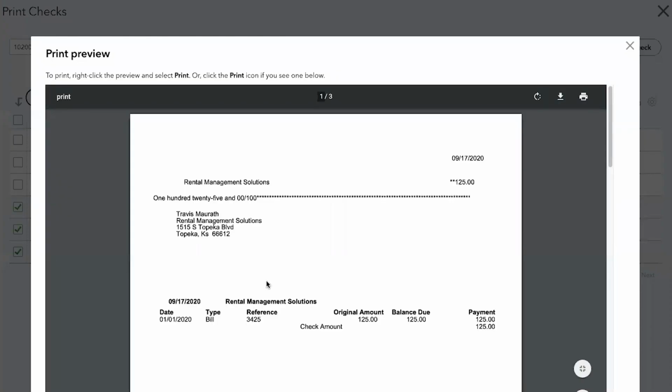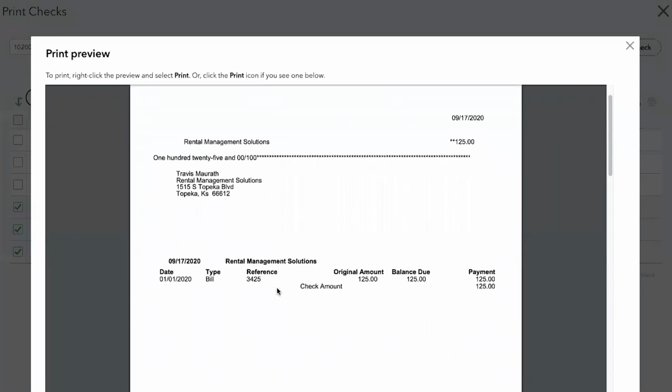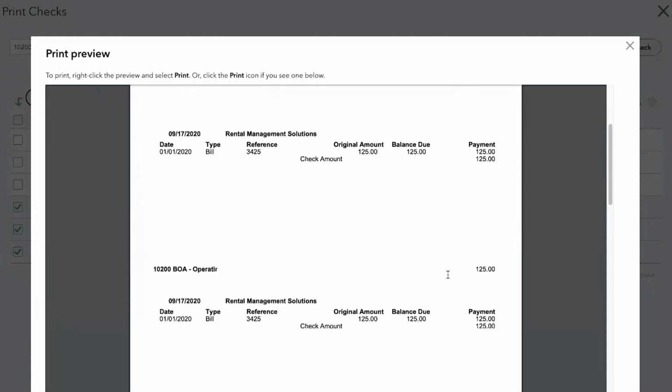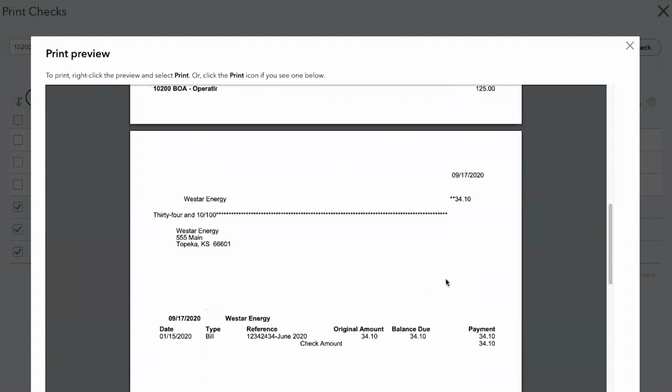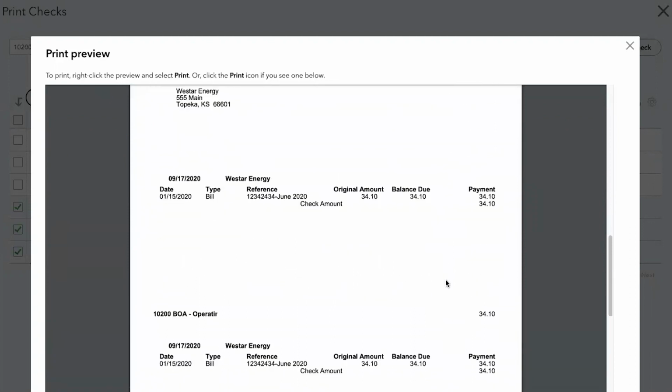And what this does is this prints it out on a PDF so that it matches whatever stock check you have. So you're going to put your blank checks in the printer. And let's just scan these real quick here. Again, here's our rental management solutions. Let's go take a look at that credit. This is check number 2 for Westar.